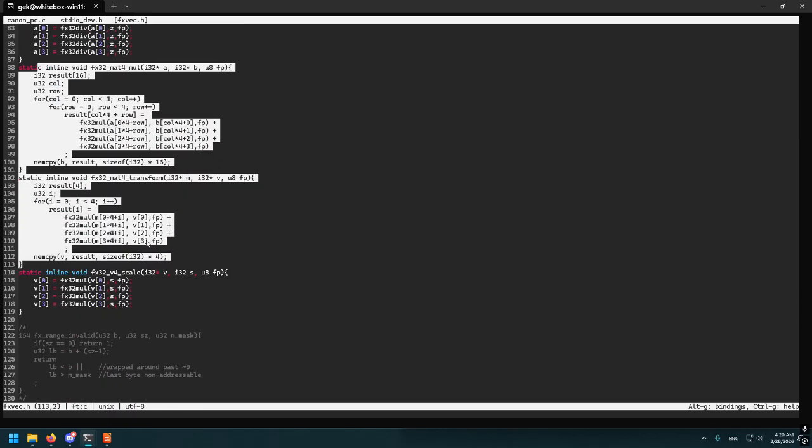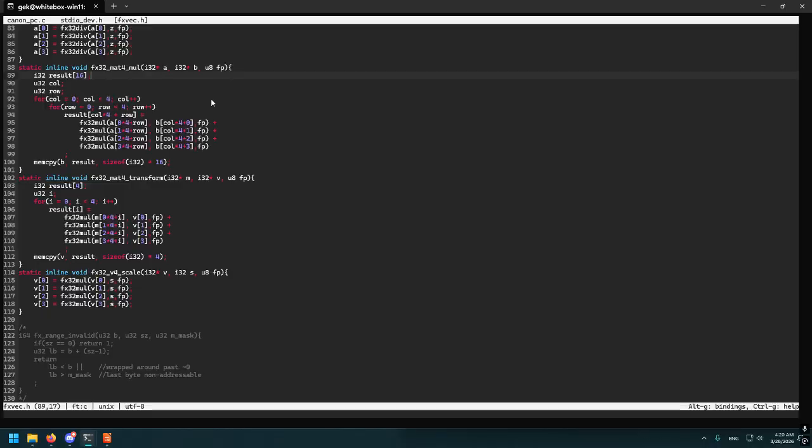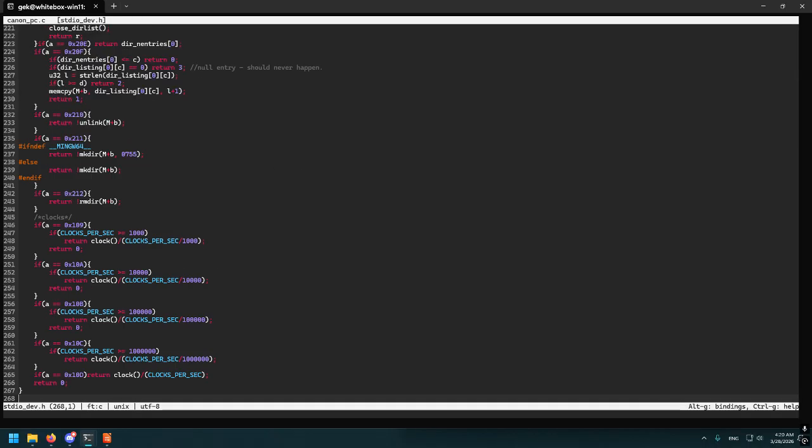Matrix multiplication. Some people might not remember how to do that from middle school or high school or whenever they learned it.